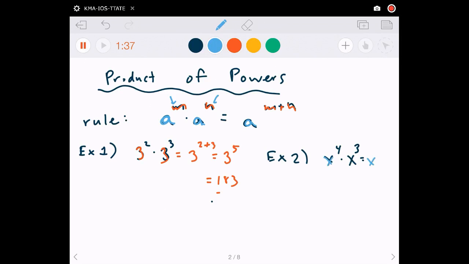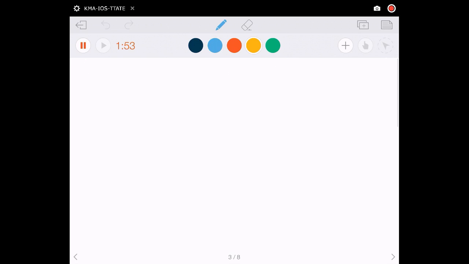Again, I have something with the same base. In this case, the bases are x. Their exponents are 4 and 3, and the key part is that they are being multiplied together. So I'm just going to add up their exponents, and I get x to the 7th power. Okay, that's the first rule. I'll go into the next one.